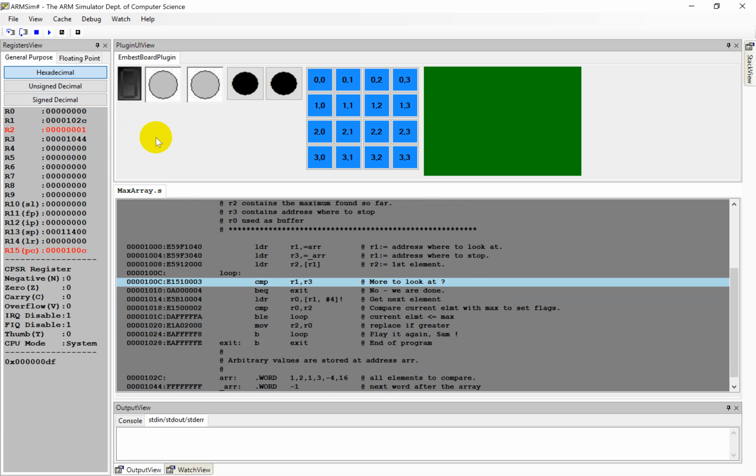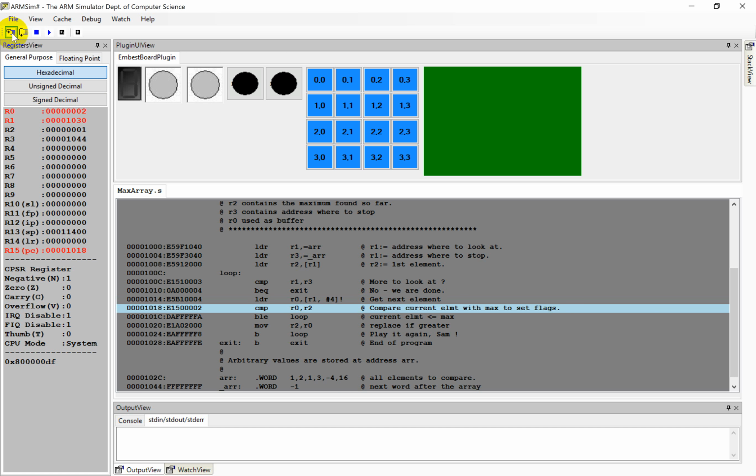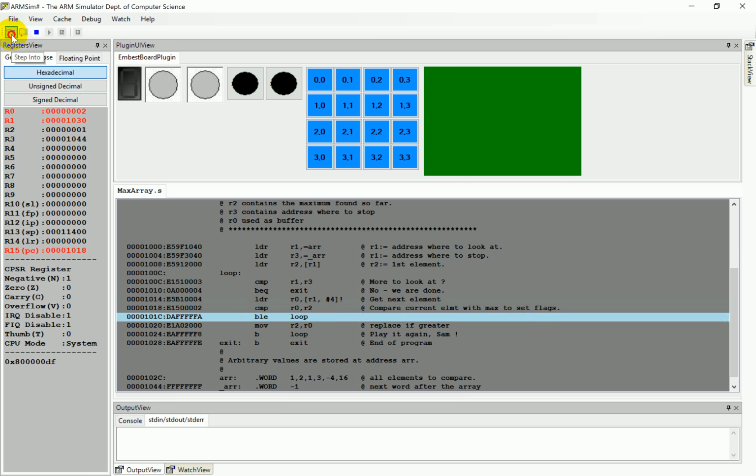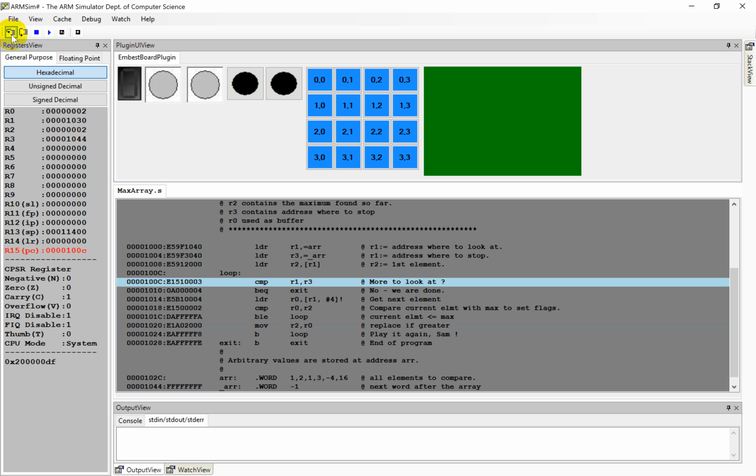Okay, let's run this program step by step. We'll see now we compare R1 and R3. We do not exit, load, compare R0 and R2. R0 now has the element of 2 and R2 has 1. So move R0 into R2. Okay, now we go to loop.